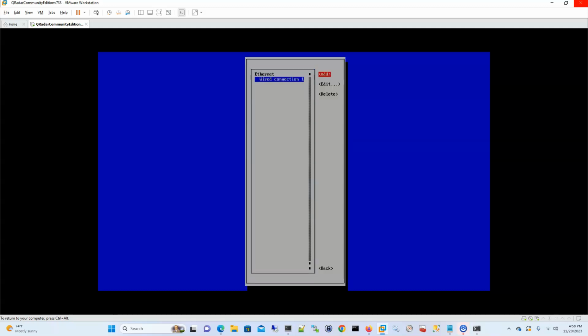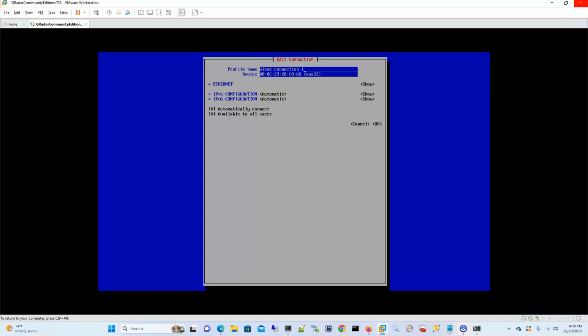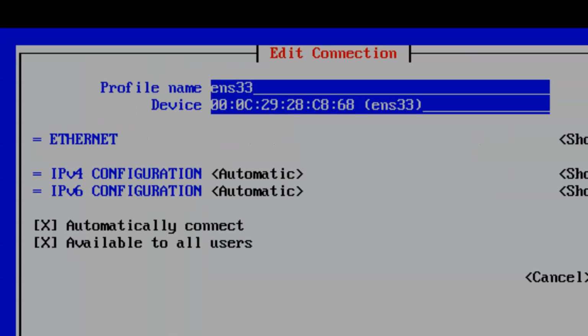So, edit a connection, the wired connection. This is a profile name for the connection. I need to remove this name and set it to the name you can see in the device, so I will make it the same, ENS33. The same name you see here, you put it here. Let me zoom in so you can understand what I mean. This one I make the same as this one.